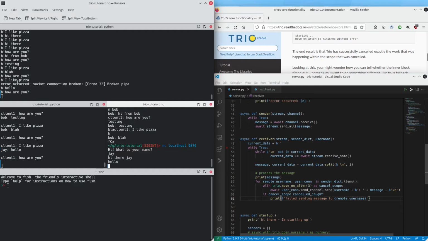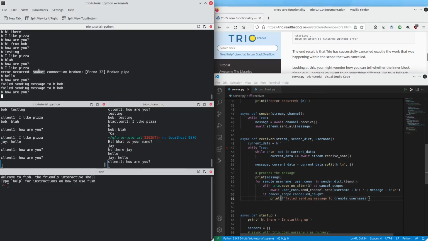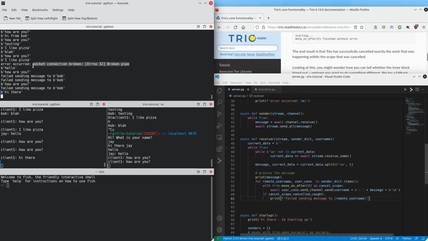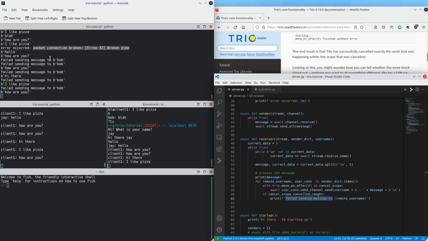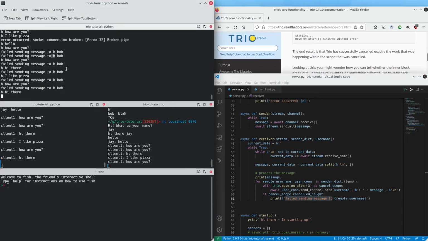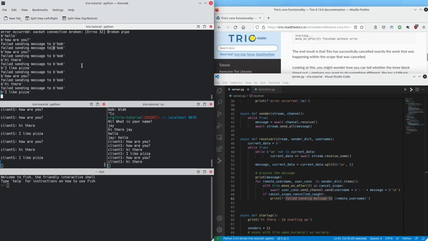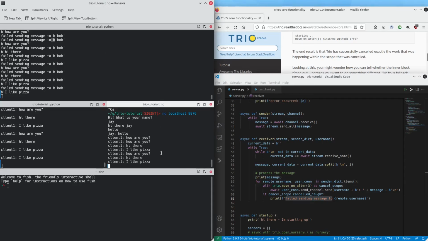Cool, so we got an error here. So, the socket connection broken pipe. And so you can see now we also get this message printed. So, failed sending message to Bob, and it's actually put in the byte string indicator because the username's a byte string. But we are carrying on down here, receiving and sending messages.